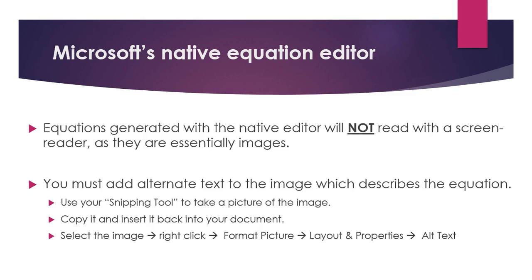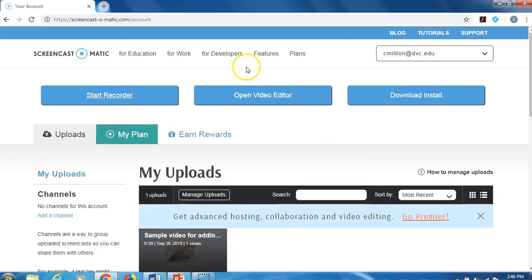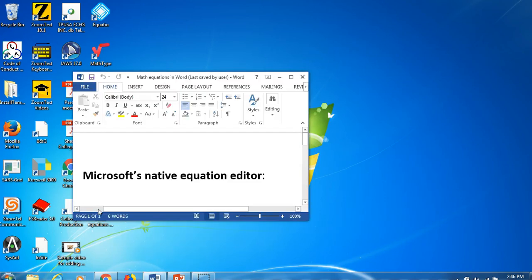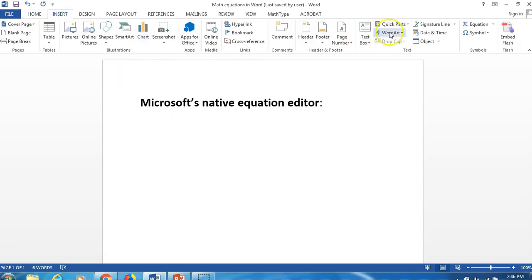But allow me to go ahead and demonstrate this for you. So I'm going to go into a Word document, and I'll demonstrate for you the process for making an equation generated with the native editor into an accessible format. So I'm going to go up to Insert and then on over to Equation.